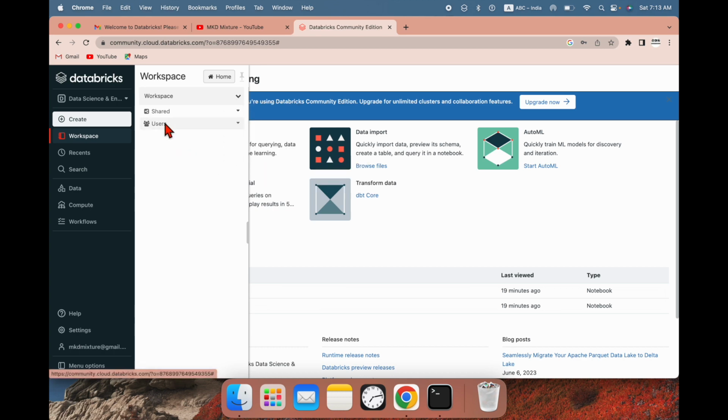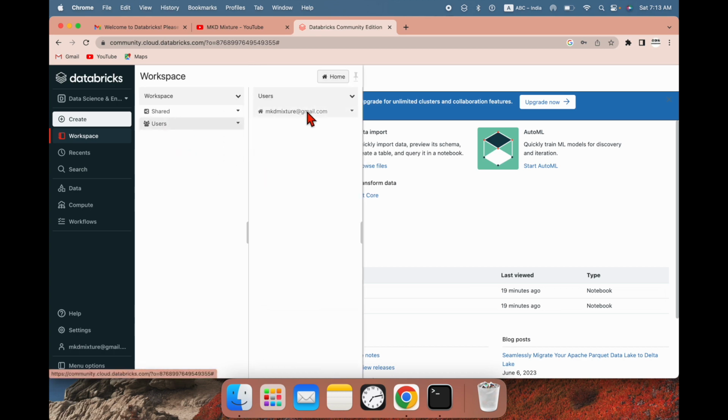In the Users section you can see my username is listed here. I don't have any workspace yet, so once I work here, all the notebooks will be listed here. You can create a folder here also, and you can do all the stuff. In my next video, I'm going to show you how to do all these things.